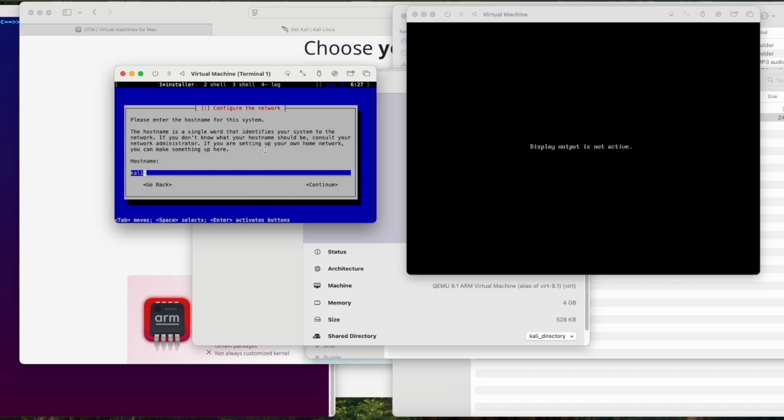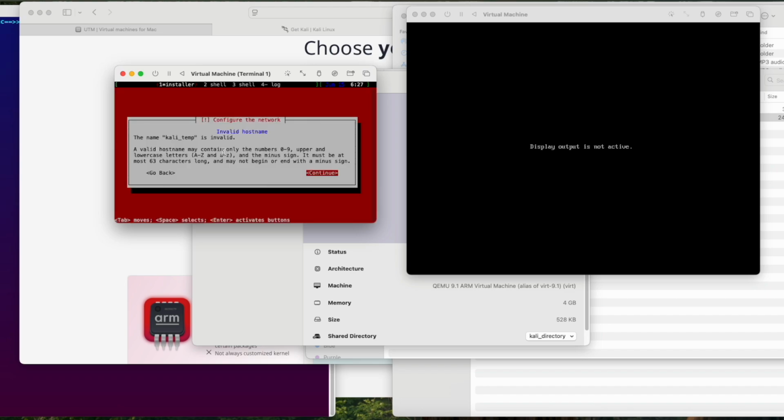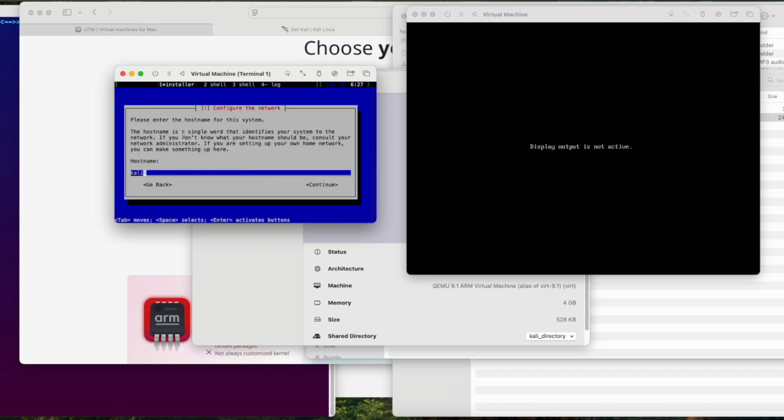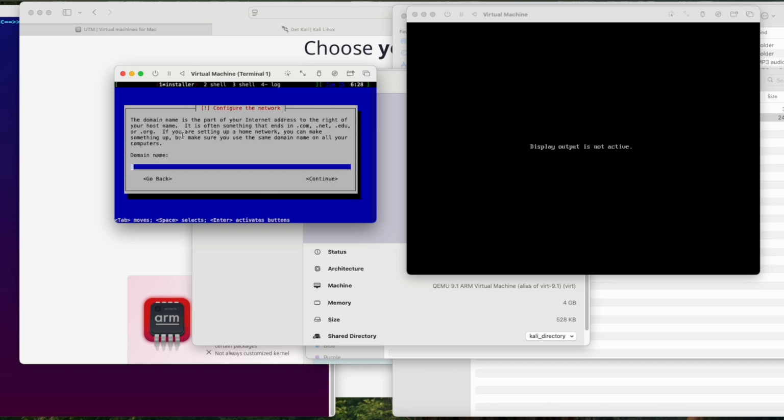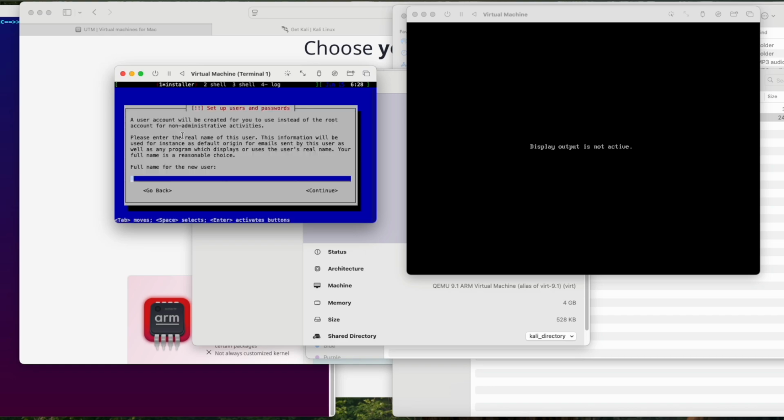On this section of configure the network, it's basically asking the host name. You can provide any name of your choice. Make sure that you're not using invalid characters like I did. Underscore is not allowed. So with the arrow key you go back and let's use temp, see if that works. It does. Leave the domain blank, hit continue.